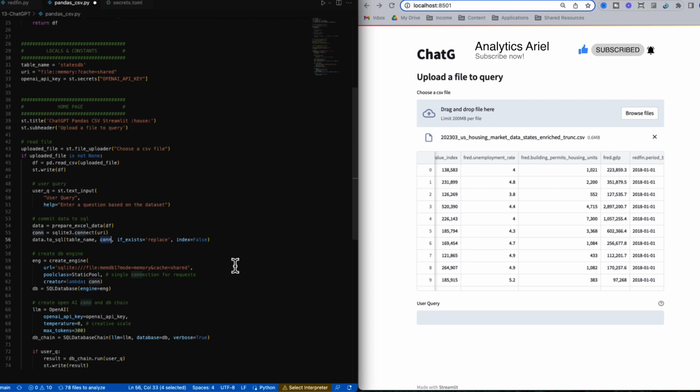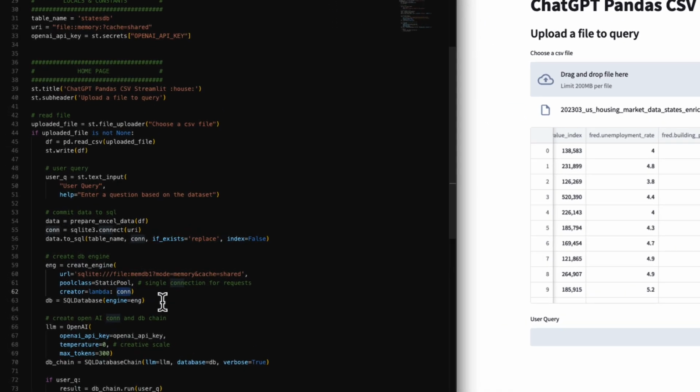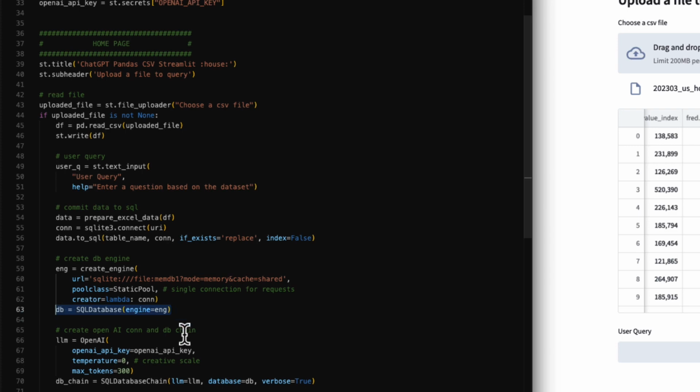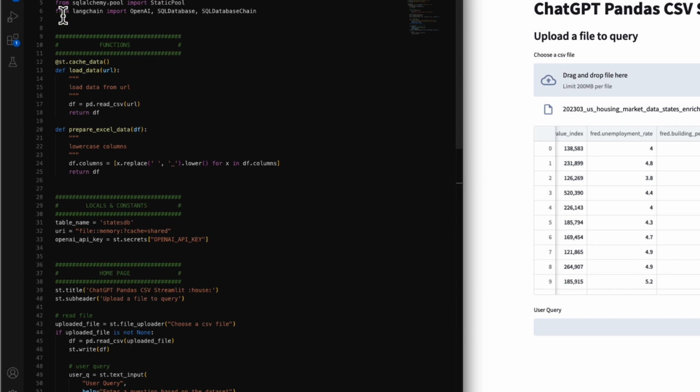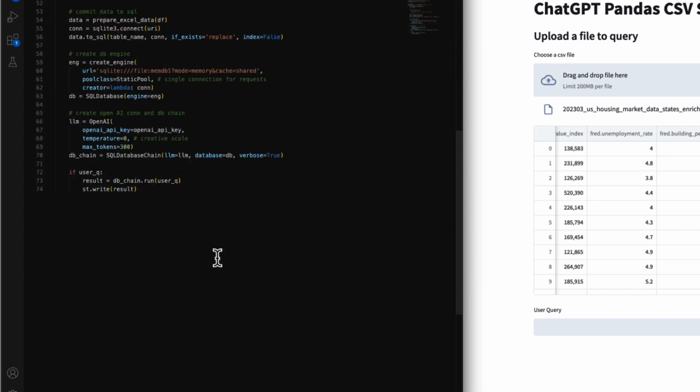Once the data is now in our SQLite database, we create a database engine. Here we have our URL, static pool to make a single connection for requests, and then pass in our connection. We then set our database to SQL database and input the engine. This is required for LangChain.